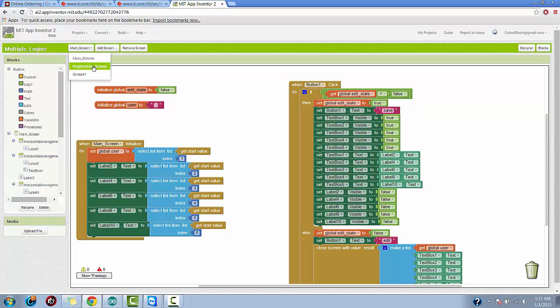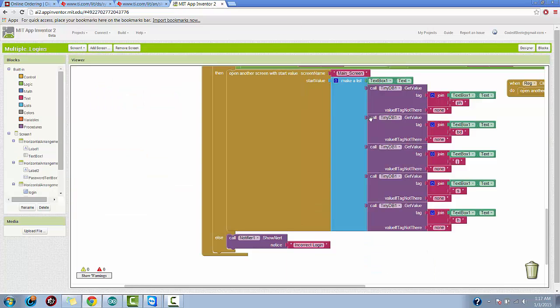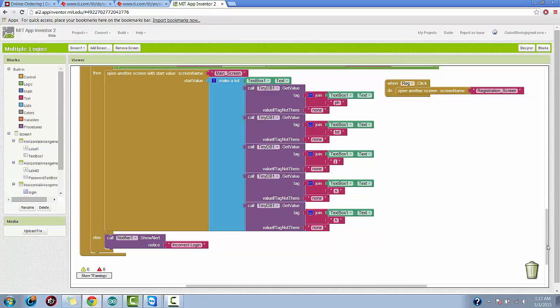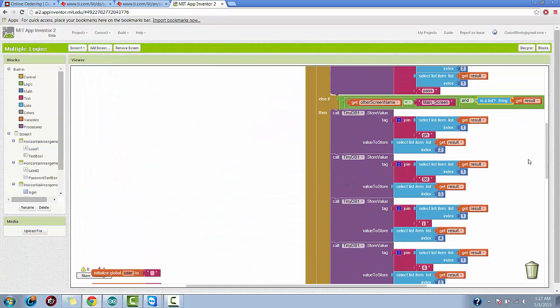You guys saw that in the previous screen here, screen 1 up here. We did a storage of these types of things. Well, this is the username right here. That's the first part that we're joining together and then storing.